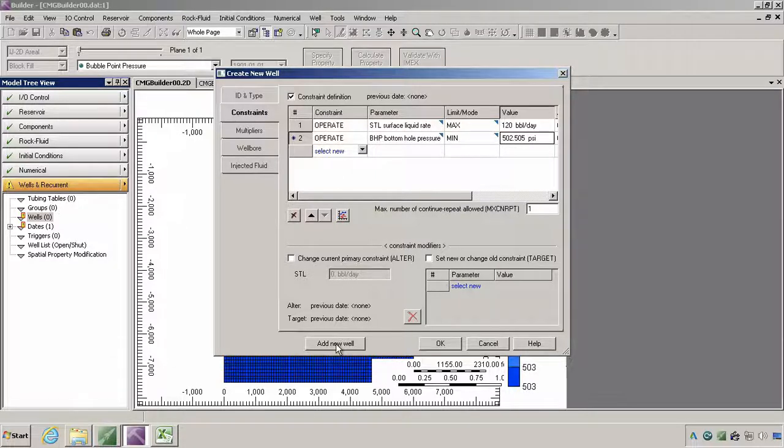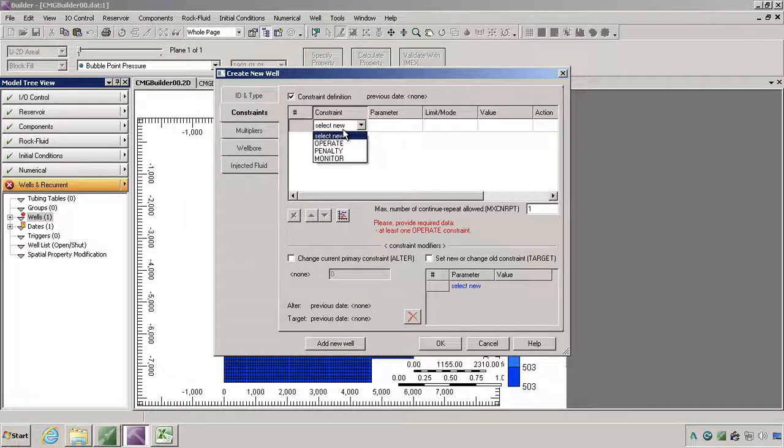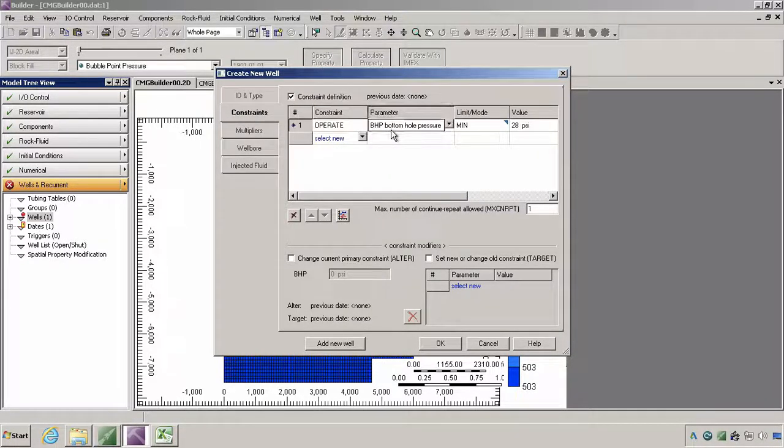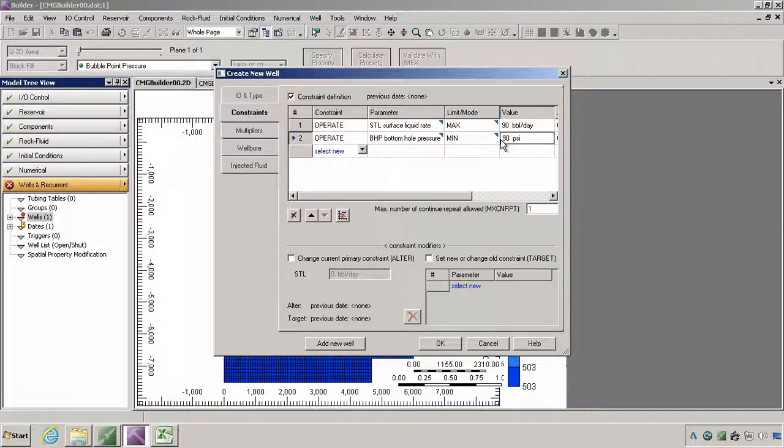Now we're going to add a new well. So this is well 2. It's again a producer. We're going to define the constraints. Select operate, stock tank liquid, and it's 90. We're again going to add another one of bottom hole pressure and 502.505.